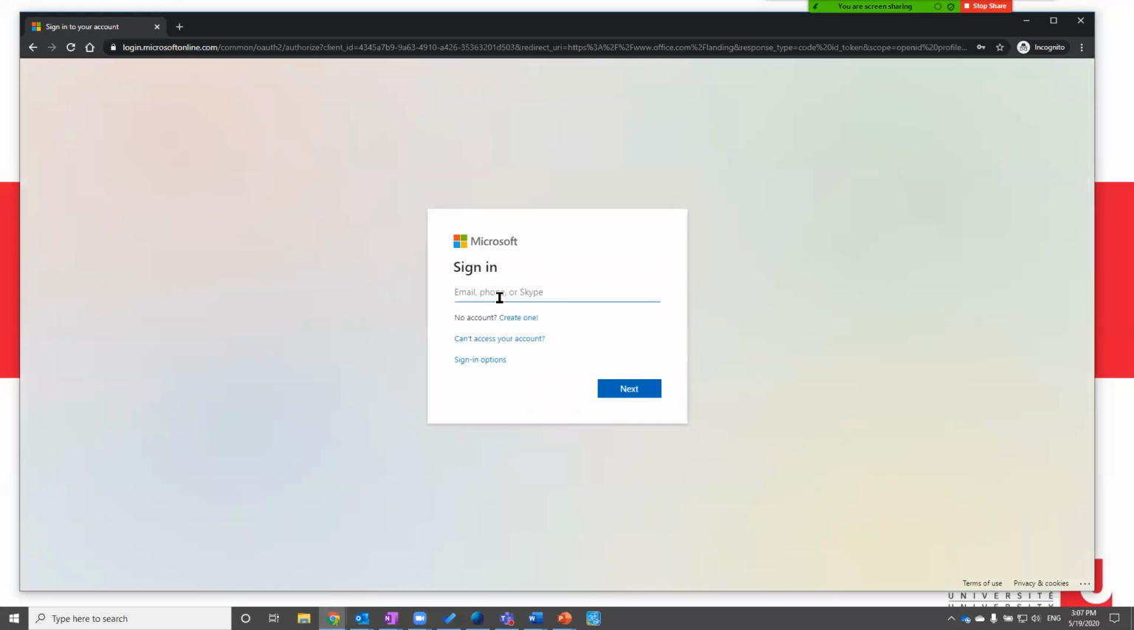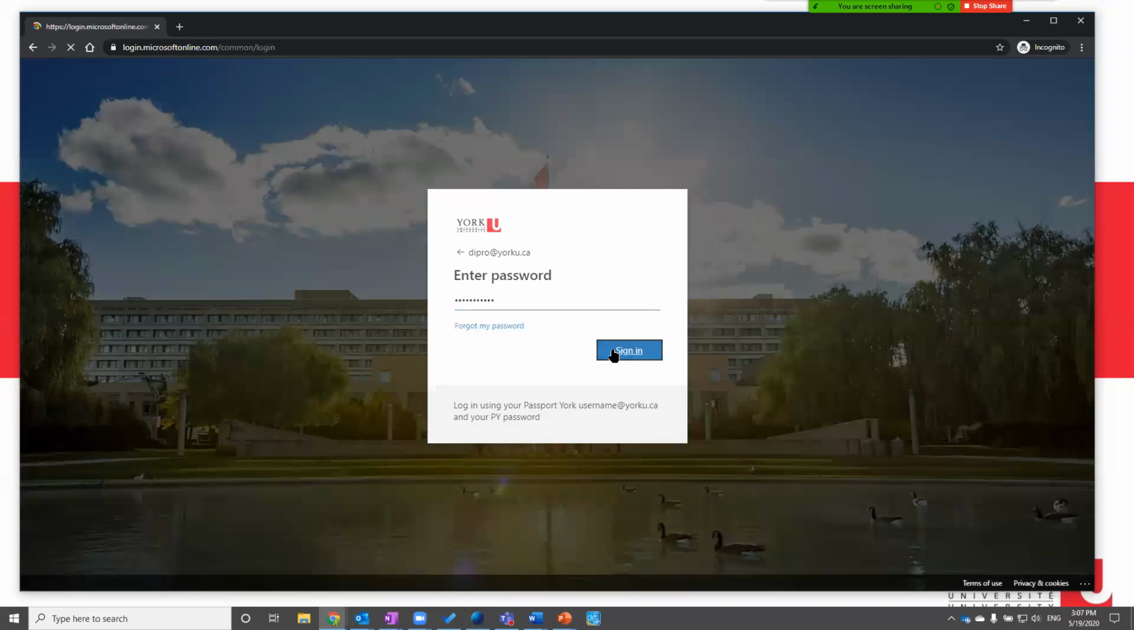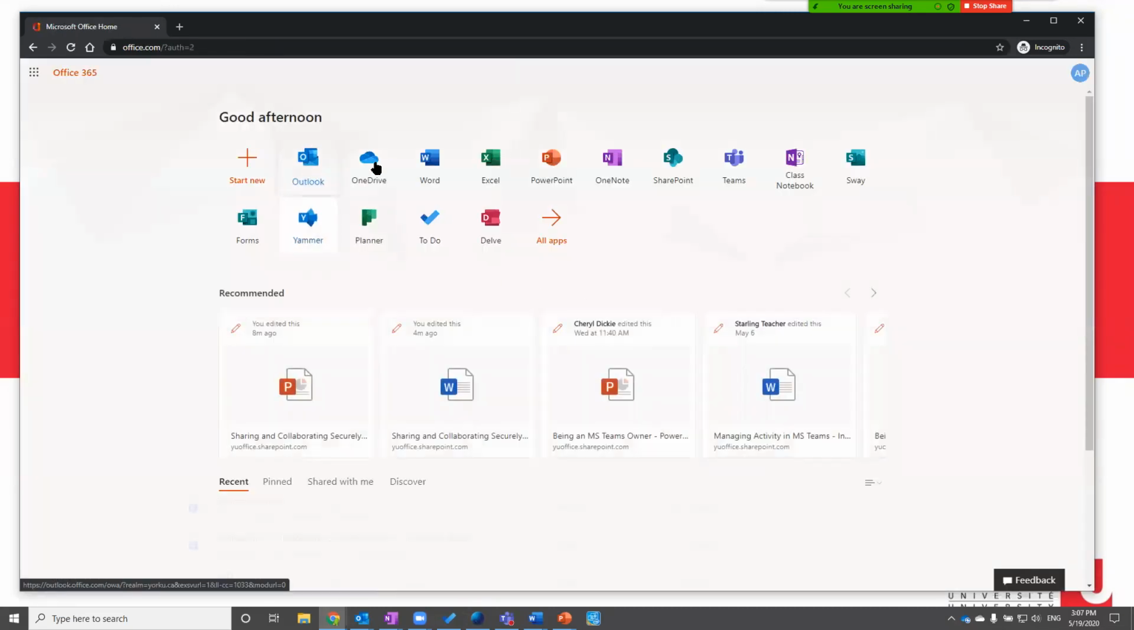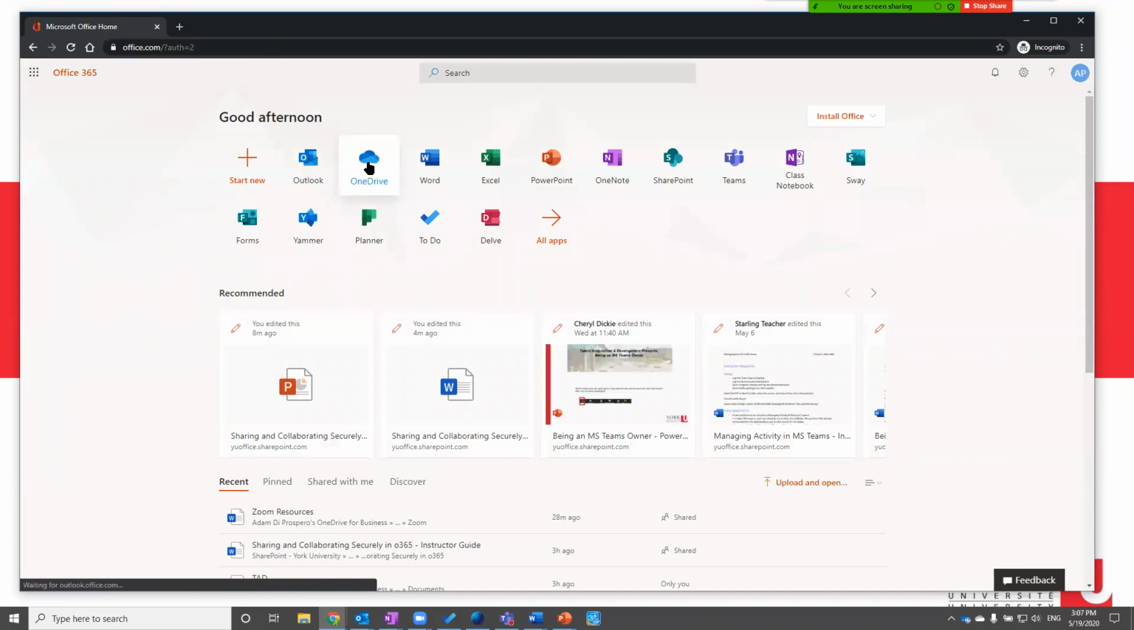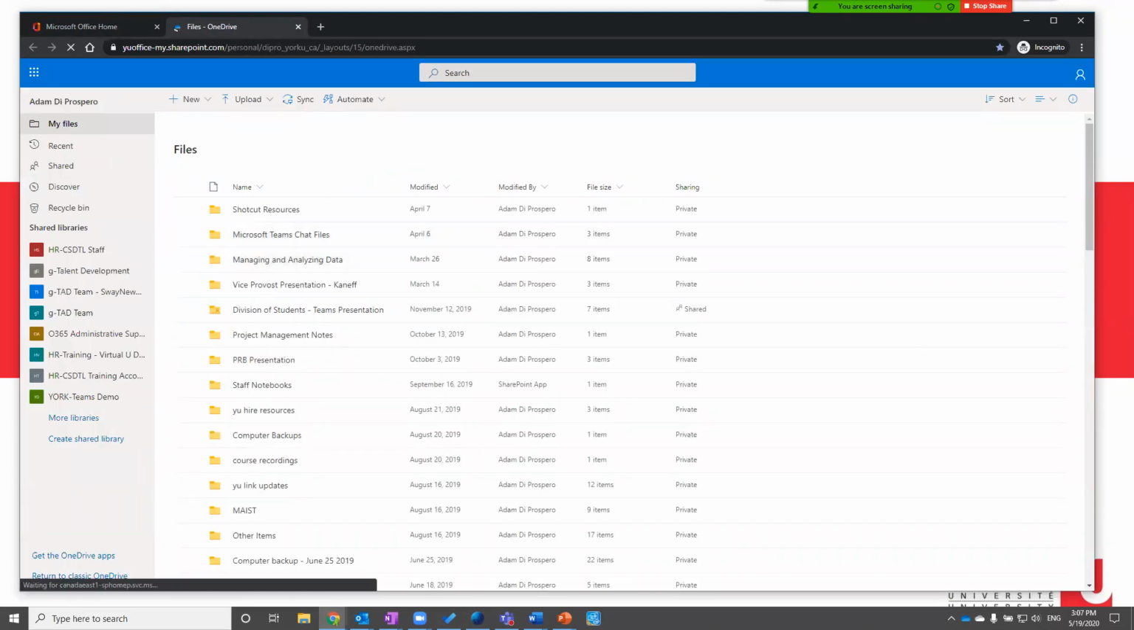For now, I'm just going to click on Access O365, sign in with my email address, but my Passport York credentials. So I'll sign in here. And now that I'm in, I'm going to click on OneDrive. So I'm going to show you how we can take something stored in OneDrive and share that out. So now I'm in my OneDrive. You can see all of the various folders I currently have stored in here.